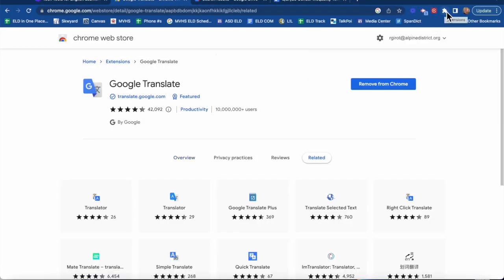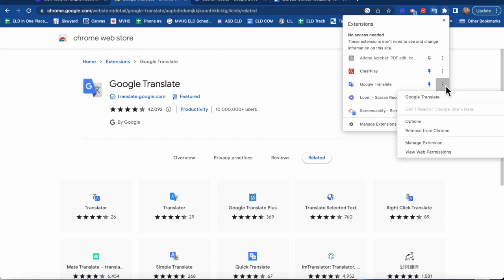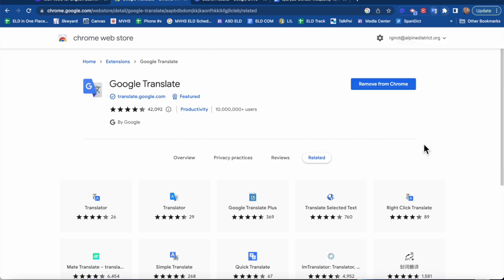This little puzzle piece right here has all of your extensions. You're going to click on that puzzle piece and you'll see the Google Translate extension there. You want to pin it so that it's going to show up here on your web page. So pin, now you'll see it's showing up there. You're also going to click these 3 dots for more actions and click Manage Extension.